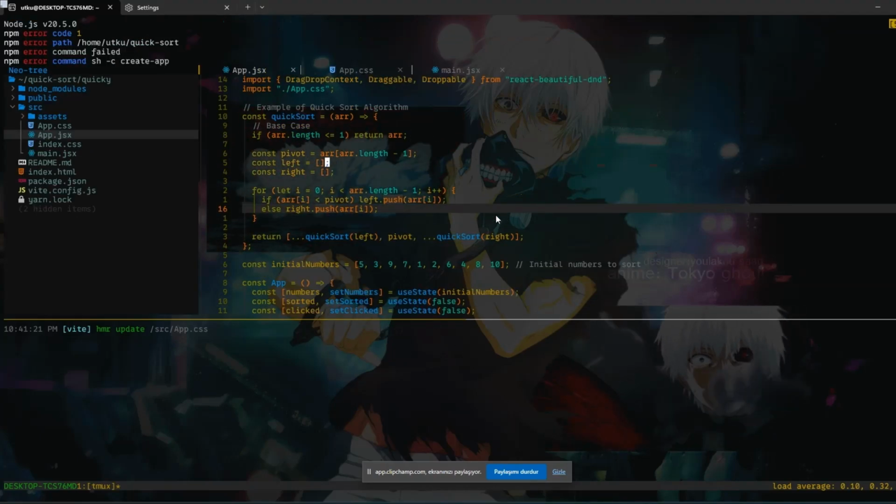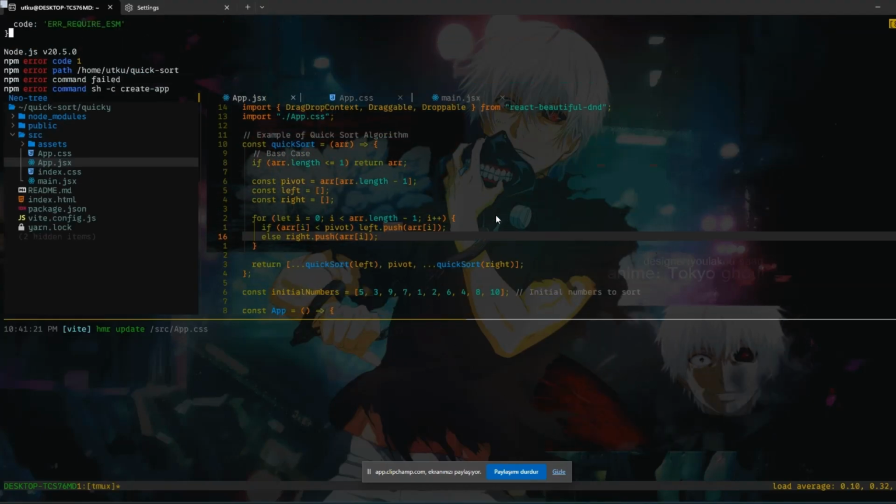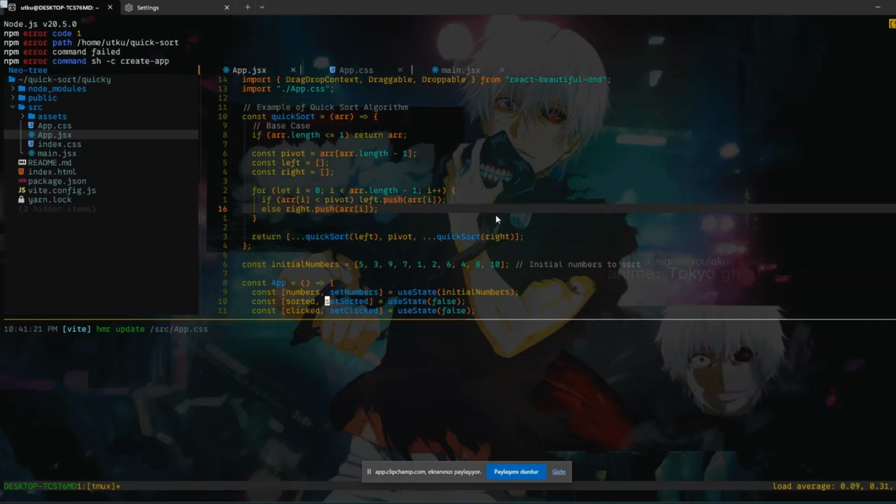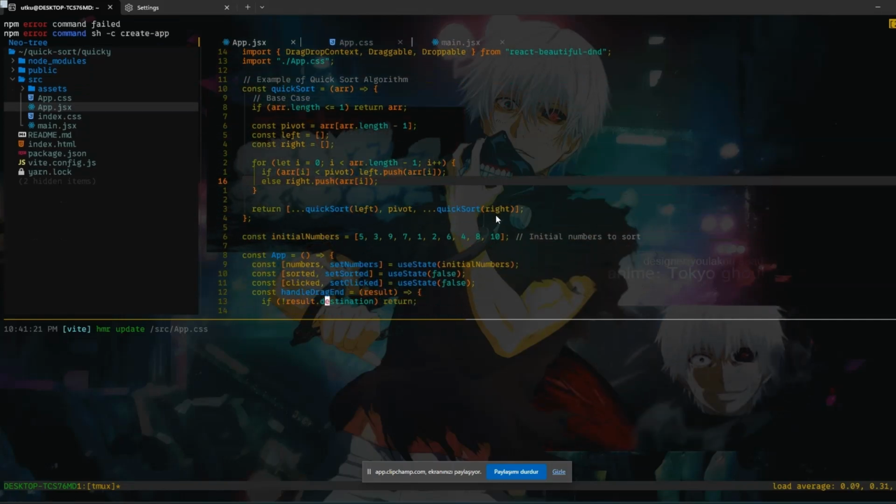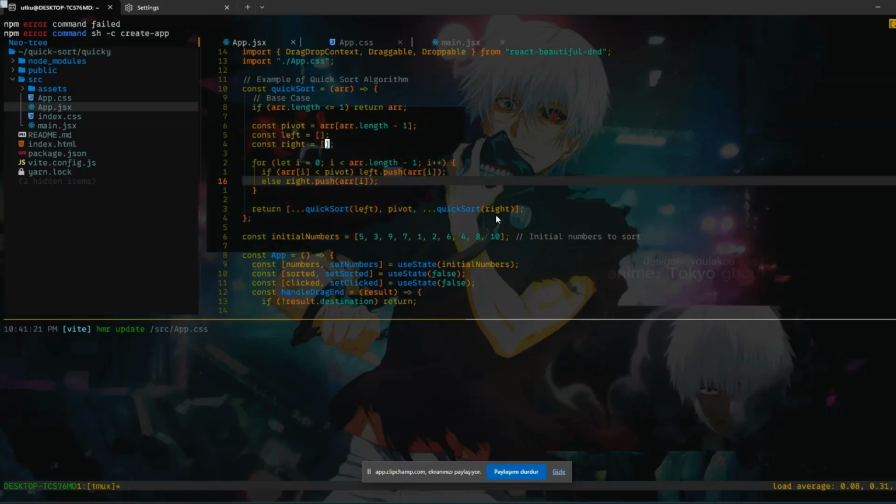Let's see here first of all. By the way, I just installed NeoVim. It's crazy awesome. Yeah.